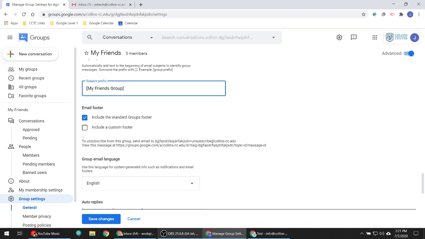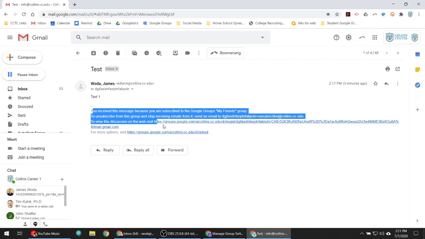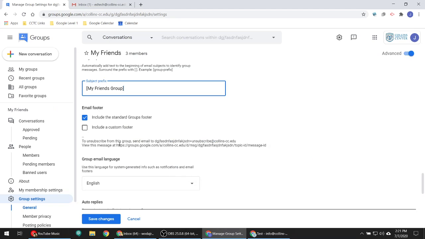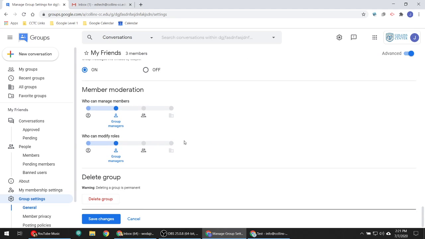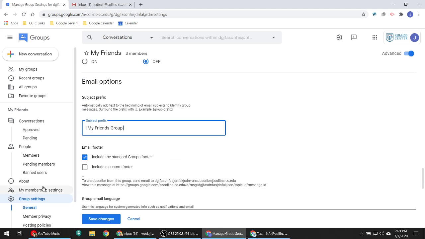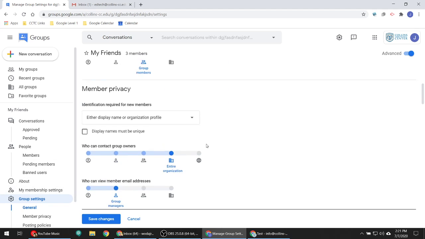You can change the footer. So if you notice it automatically put this in here, you can customize that and make it say whatever you want it to say. And yeah, you can delete your group, all that other stuff. So that's kind of a quick overview of how groups work.